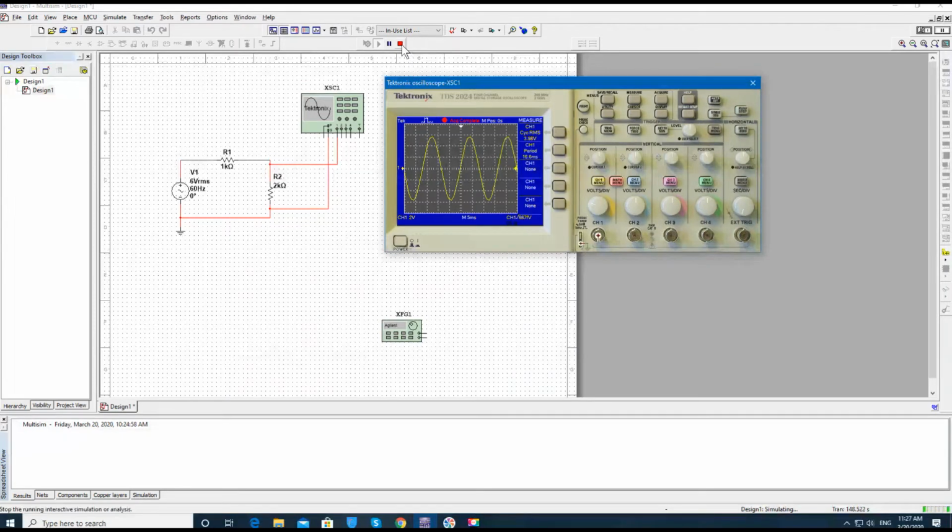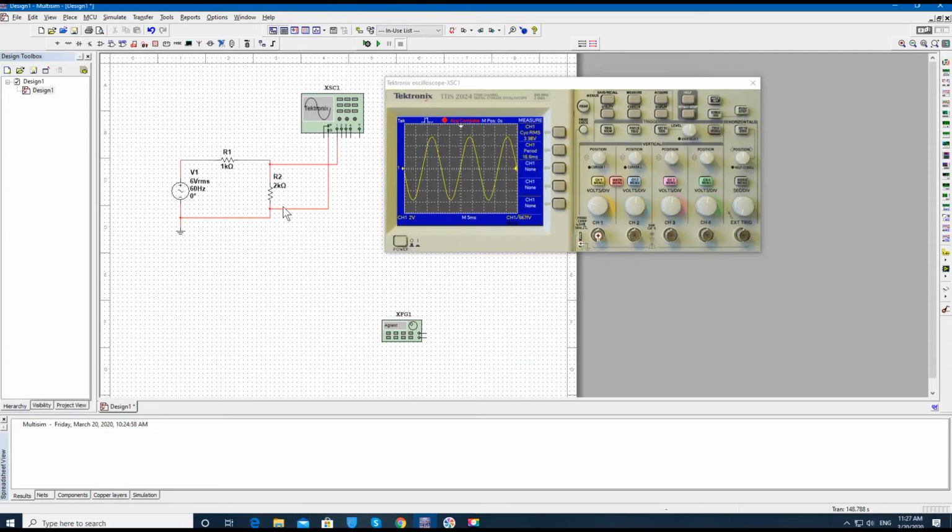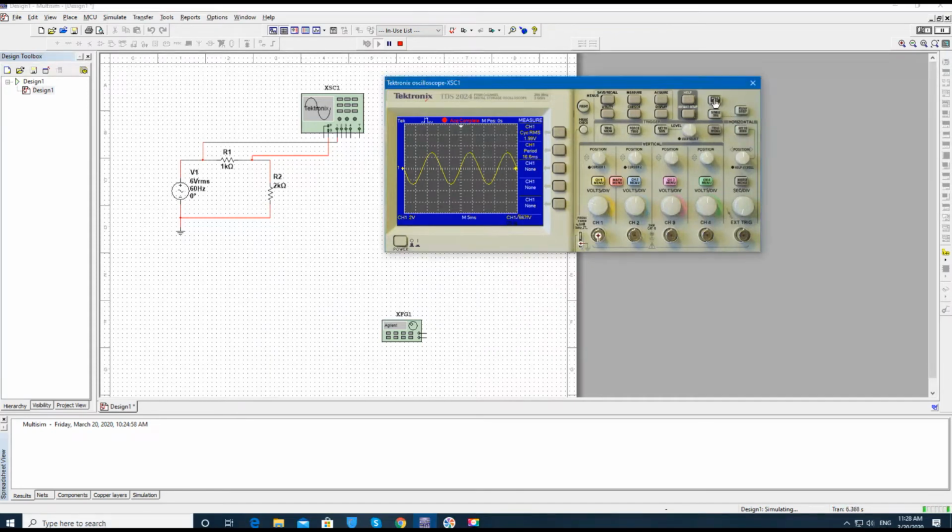For example, if you want to measure the voltage across the other resistor, you have to stop the simulation and connect ground. You cannot just connect ground to the ground, because then channel 1 will show you the voltage with respect to ground. If you want to measure the voltage across a resistor, ground and channel 1 should be connected across the resistor, and then run the simulation and hit auto set, so it will automatically adjust the waveform.